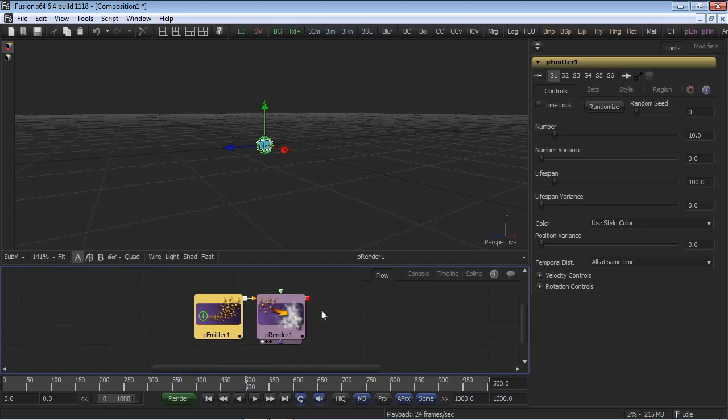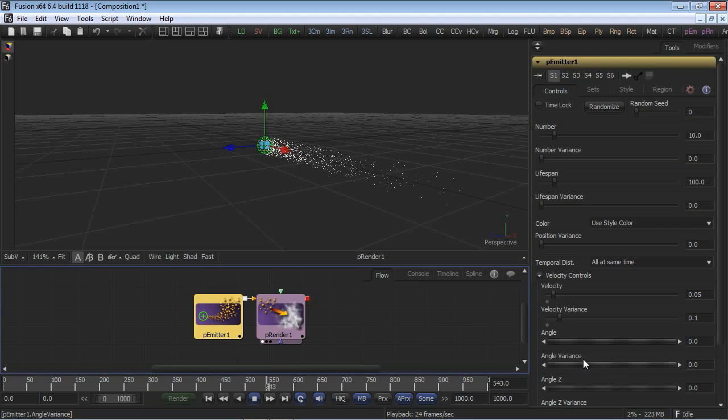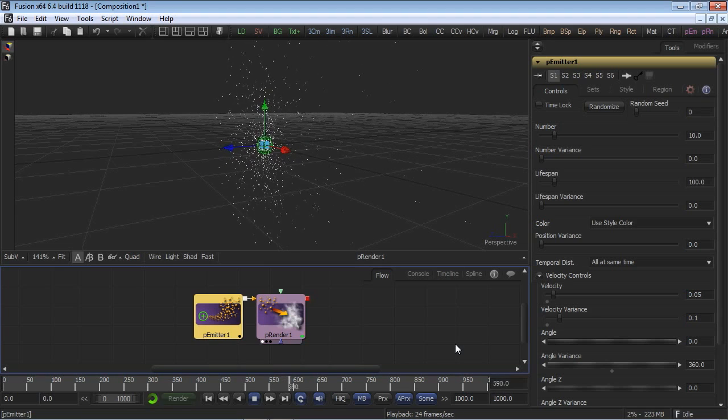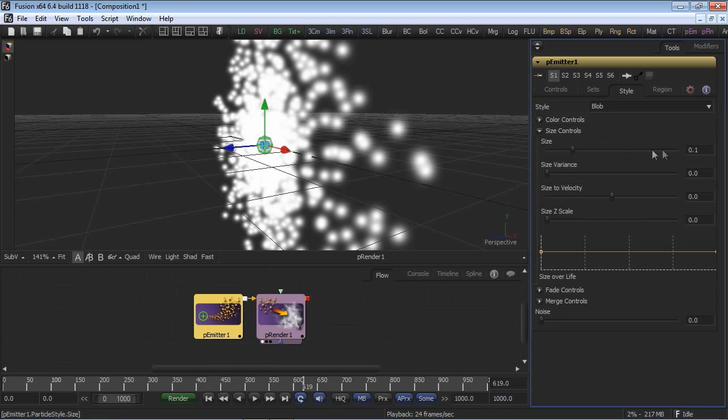Select the control tab and open up the velocity control and set the velocity very low to 0.05 and the velocity variance to 0.1. These determine the initial speed of the velocity of the new particles. Most important, let's give an angle variance the amount of 360 degrees. This will give us rotational motion. Next, skip over to the Style tab and set the style as blob. Open up the size parameter and set the size to 0.3 and the size variance to 0.2.